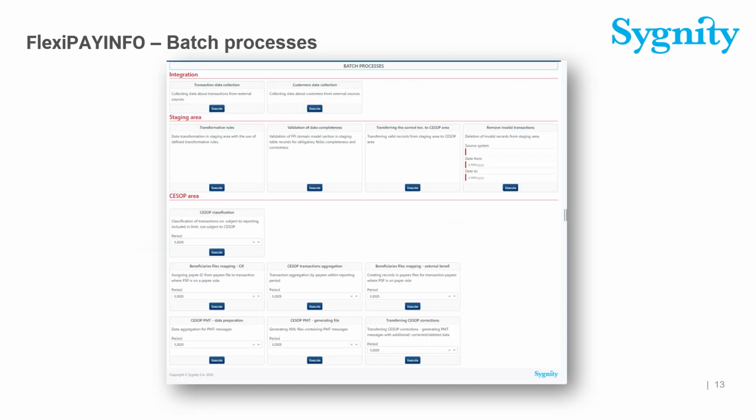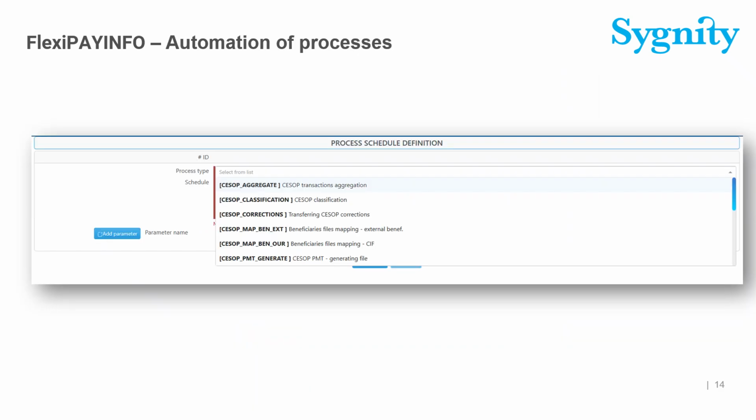System enables the operator to run batch processes predefined by the producer. Processes are grouped into 3 areas: integration, staging area, CESOP area. They can be run automatically or manually if necessary. Automatic run of the processes is possible after defining schedules. Operator can do it by the use of mini creator or cron expressions. System automation allows for limitation of manual activities.